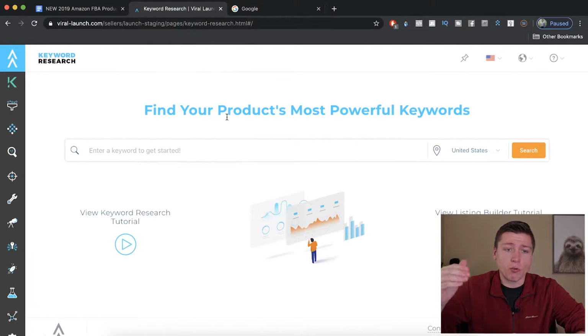All right, guys. So where we're at right now is actually Viral Launch. This is Viral Launch's keyword research tool. Now, before you say, Cameron, I have Helium 10 or Jungle Scout, it does not matter which software you have. I use Viral Launch, but you can use Helium 10 or Jungle Scout. I trust all three of these to give us good data here. So no worries there. Just use this strategy on the software you're currently using.